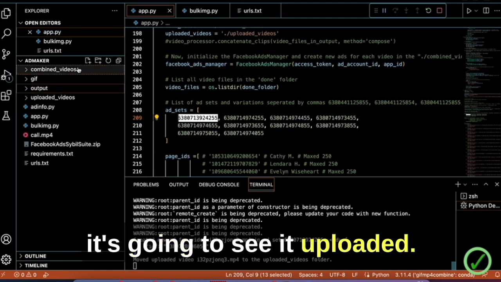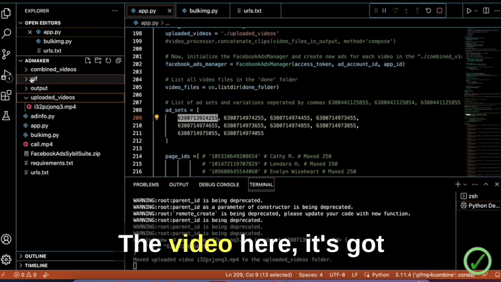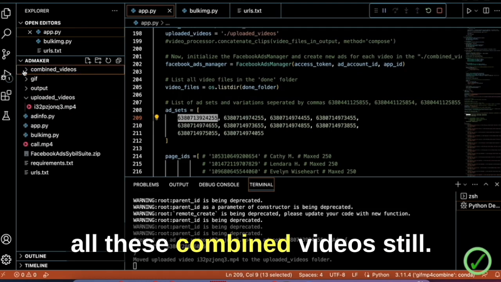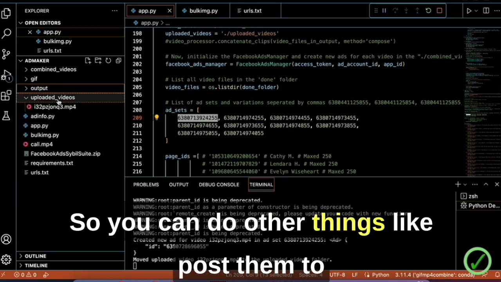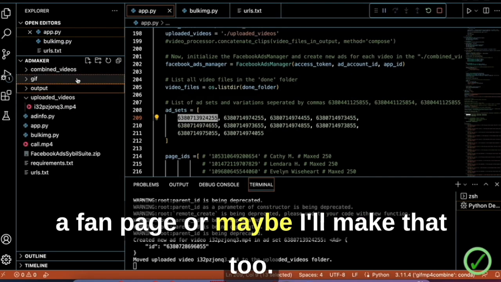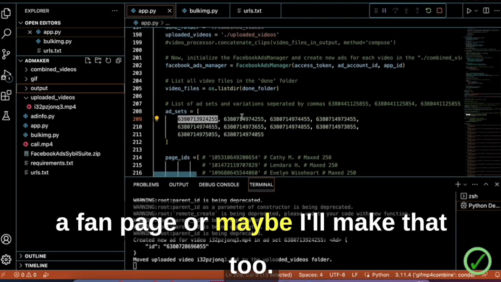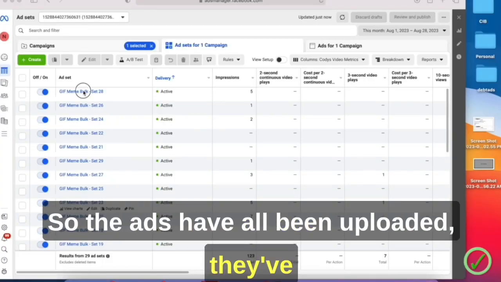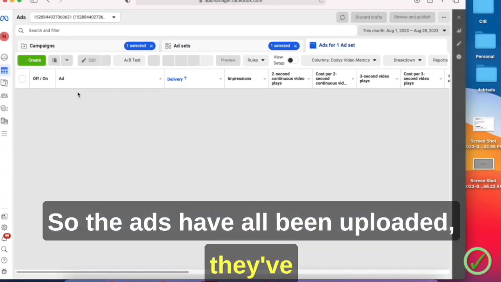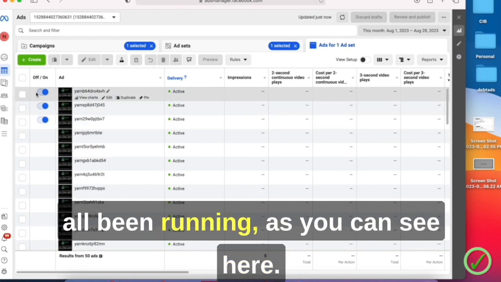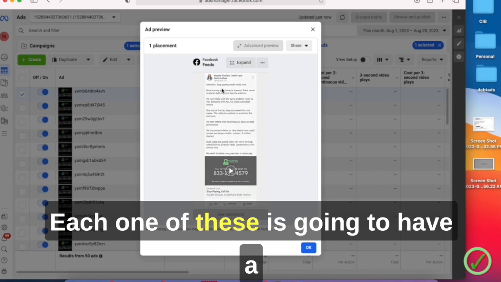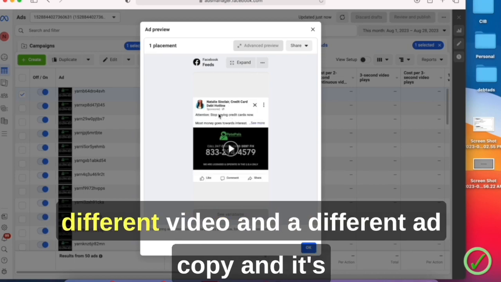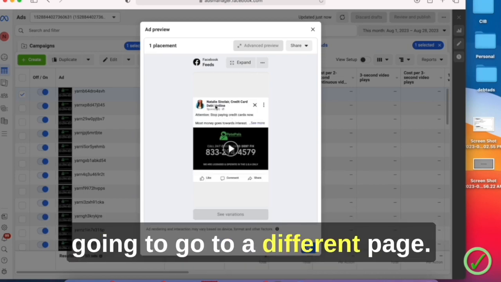So this thing will just run now, and see, it uploaded the video here. It's got all these combined videos still. It's got all the GIFs still, your output still. So you can do other things with these, just like post them to a fan page, or maybe I'll make that too. So the ads have all been uploaded, they've all been running. As you can see here, each one of these is going to have a different video and a different ad copy, and it's going to go to a different page.